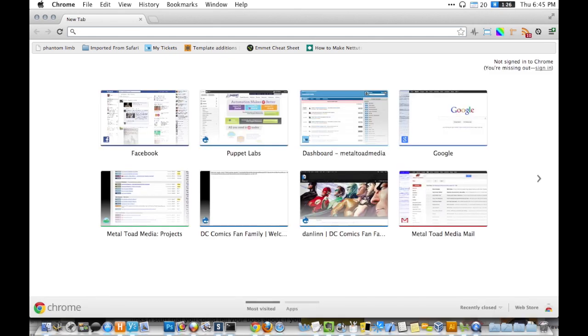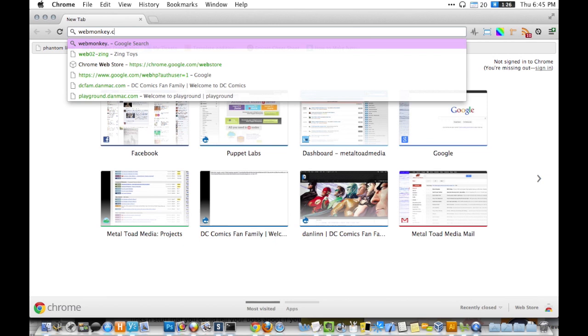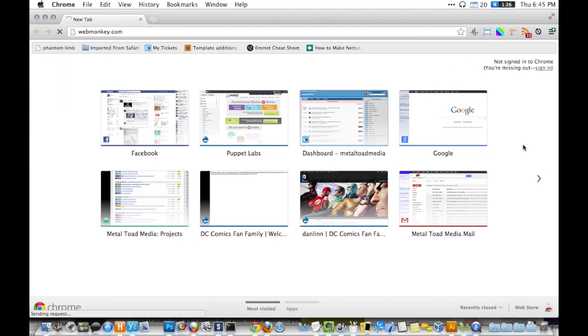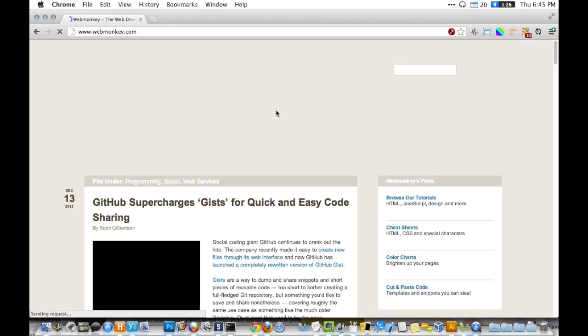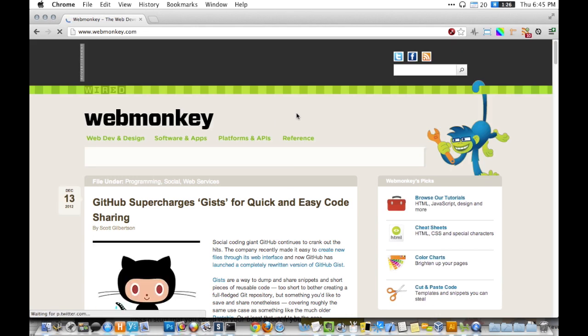Is WebMonkey still around? I like Google Reader personally. It's my favorite. Yeah, Google Reader is very good because it also syncs to my phone. Exactly, synced on the phone, so I can read it on the bus.